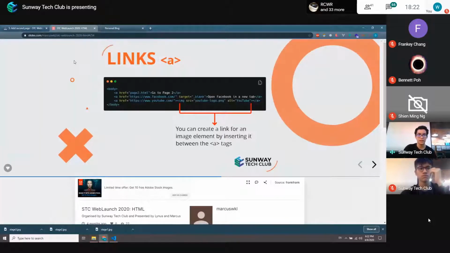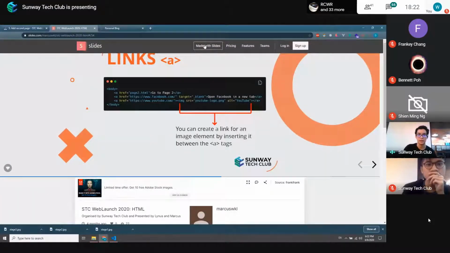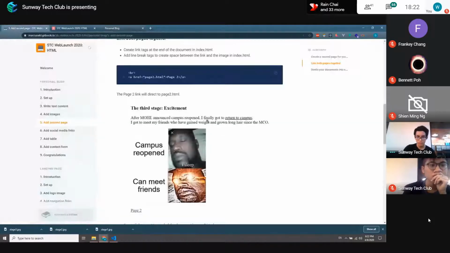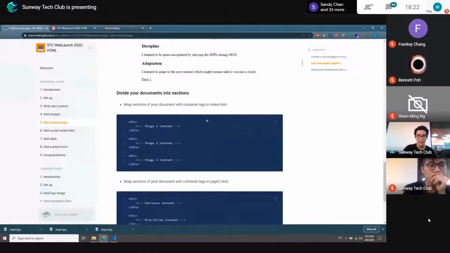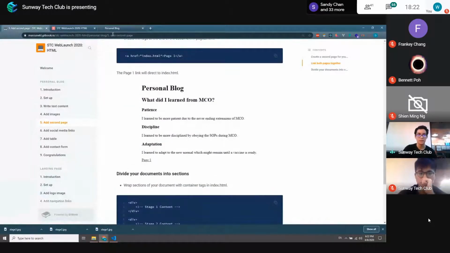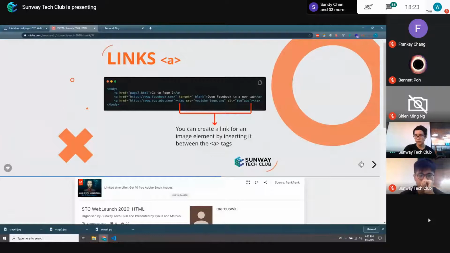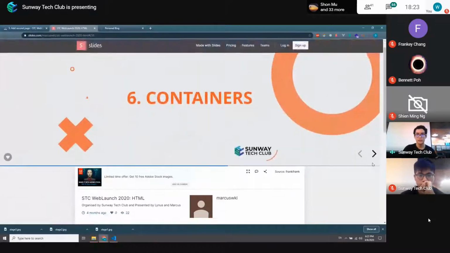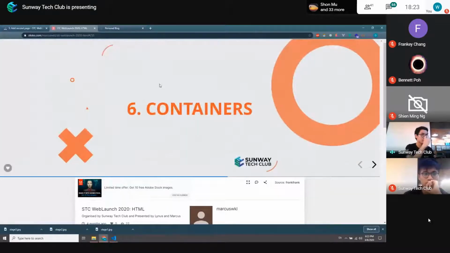Just like this slides.com, you can see they have a lot of different pages, and all these are actually link tags. So that is basically it for the links section. Before moving to containers, are there any questions that you guys would like to ask? Or any issues, problems?